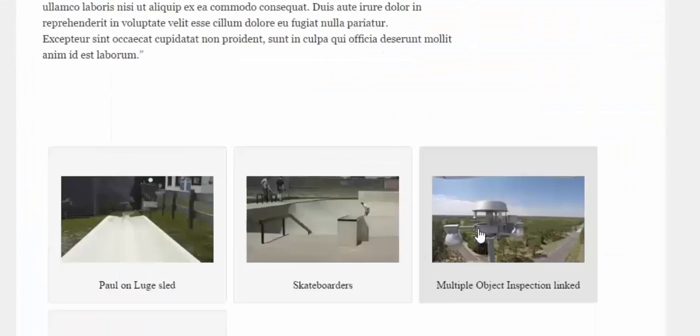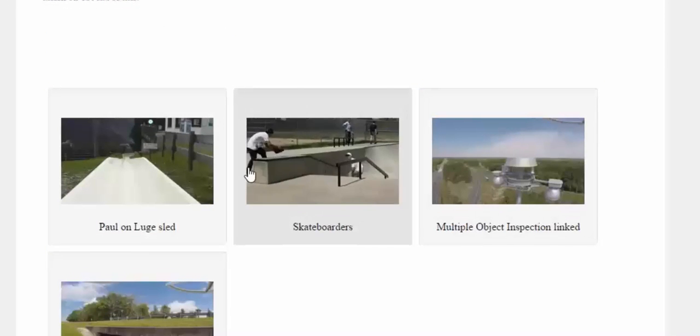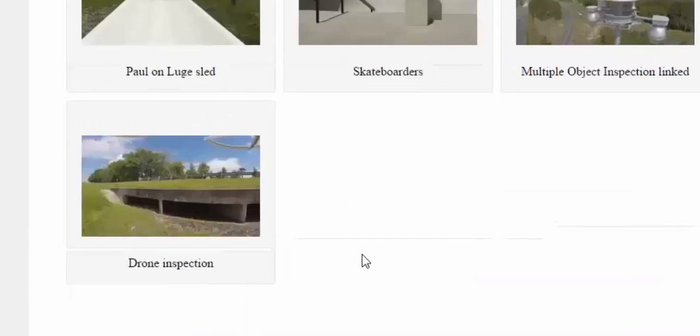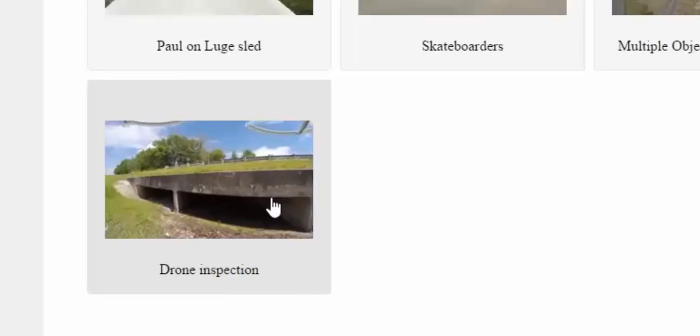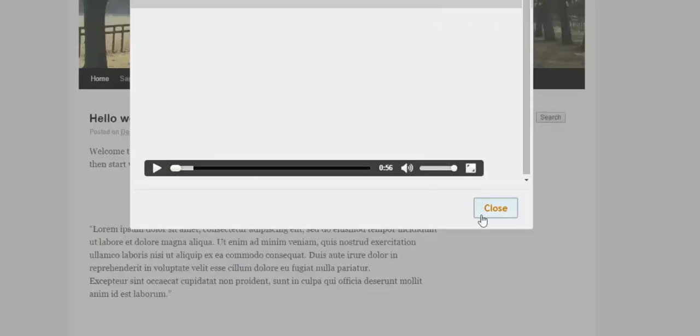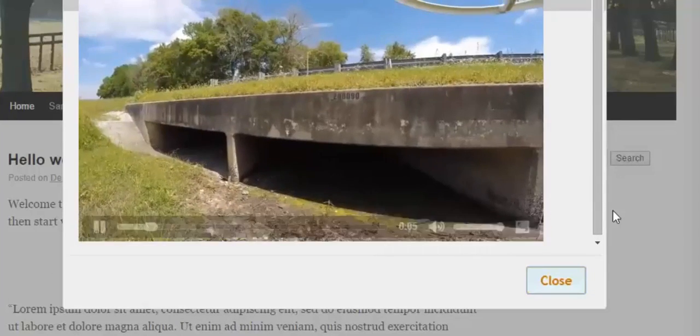And so the viewer is able to control and choose what content they want to look at, whether they just want to look at the summary clips or whether they want to access the full source video with a single click.